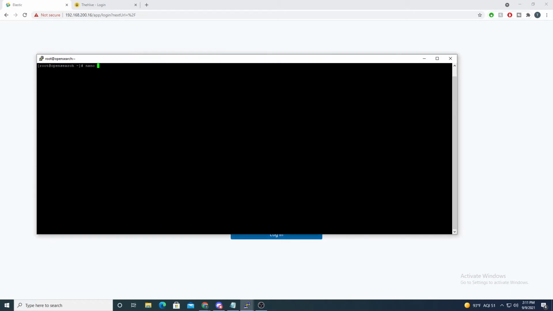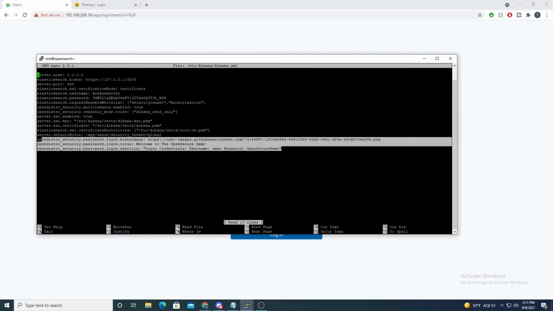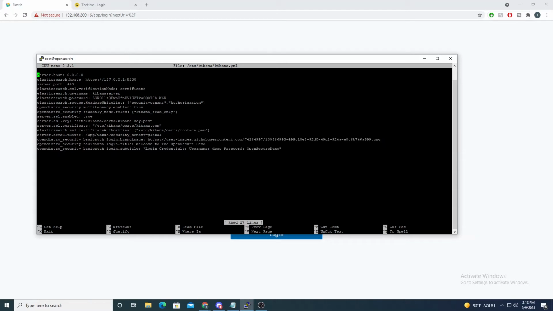If we go into our kibana.yaml file, you'll see these three properties: basic auth login brand image, basic auth login title, and basic auth login subtitle. We'll need to populate each of these three fields with the data that we want to provide. For the brand image, this can either be a URL, so if you have it hosted on a website or GitHub or wherever, you can just point to the URL link of the file. Or if you store the image locally, you would just point to your file path.